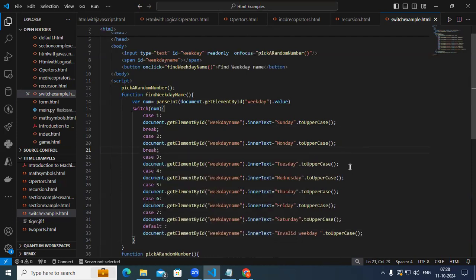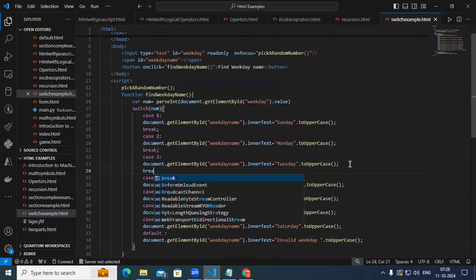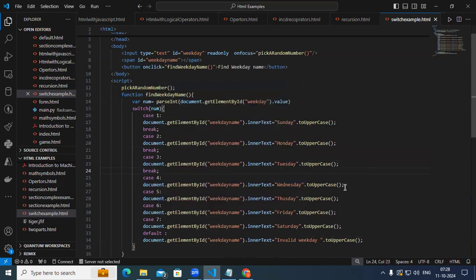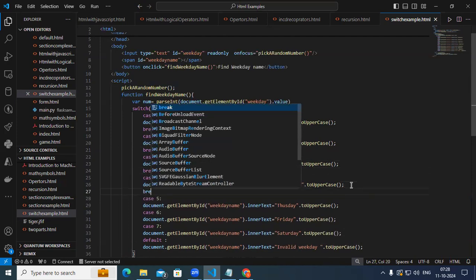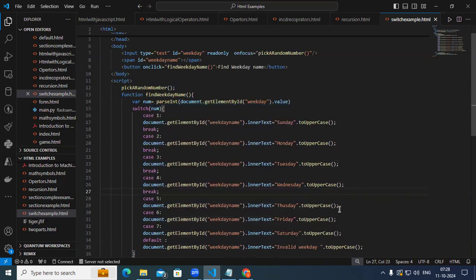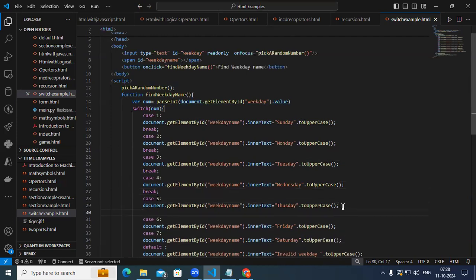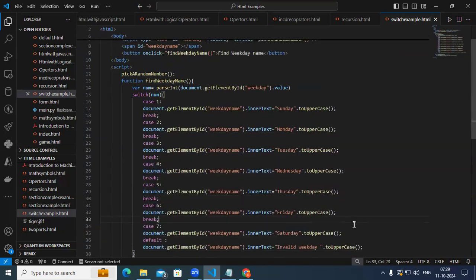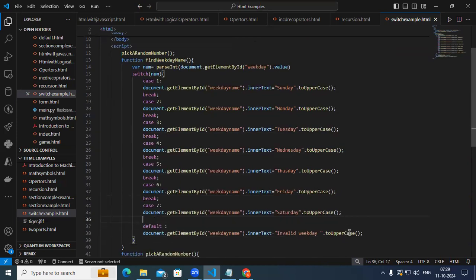In case 3, we require a break keyword. In case 4, we need again a break. Here in case 5, also break. Case 6 is break here. Case 7 is also break. Then there is default, where we don't require any break. Fine. We have written the break keyword here.